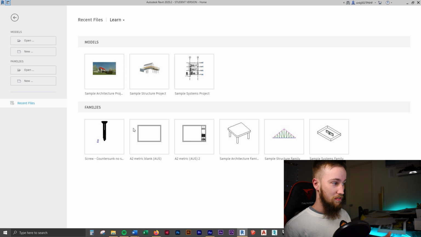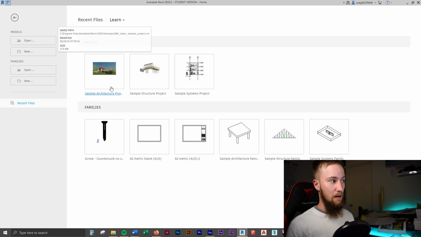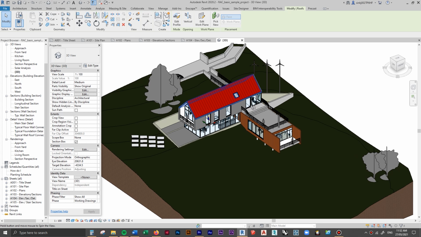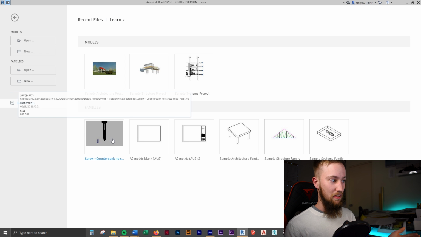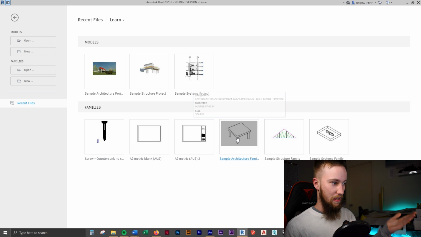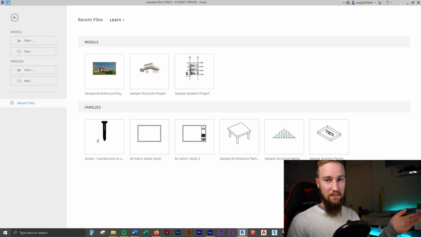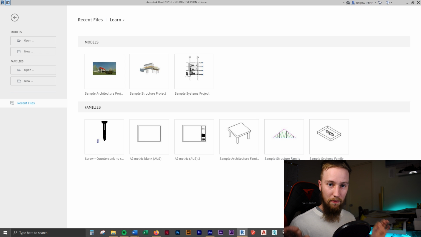That might get a bit confusing, but as you can see, the sample architecture project here, it's going to be your whole model. It's got everything in it. But then the families, you can see there's a screw. There is a table. There are trusses and some other systems and stuff like that. These are individual components that go into the model. It'll make sense once we get into it, trust me.